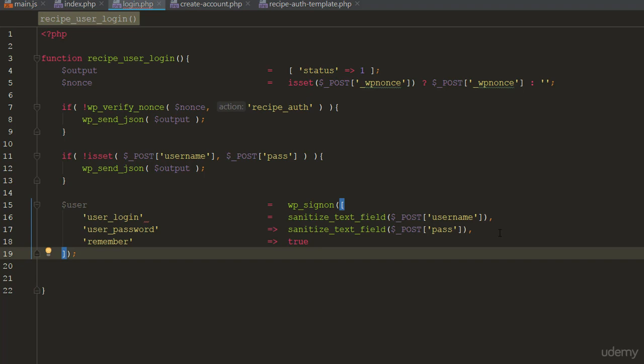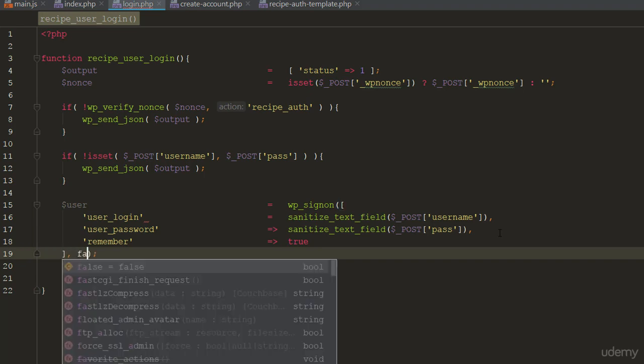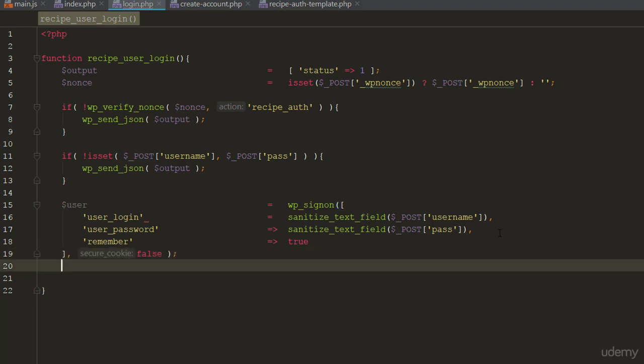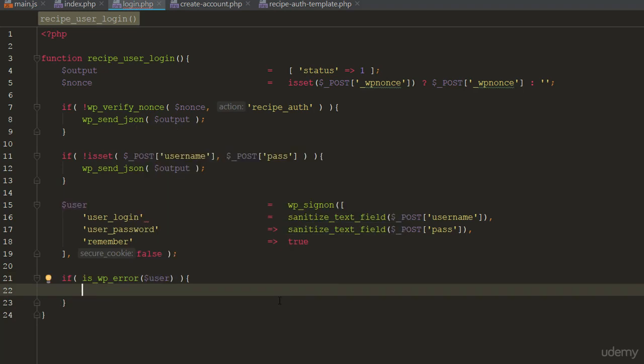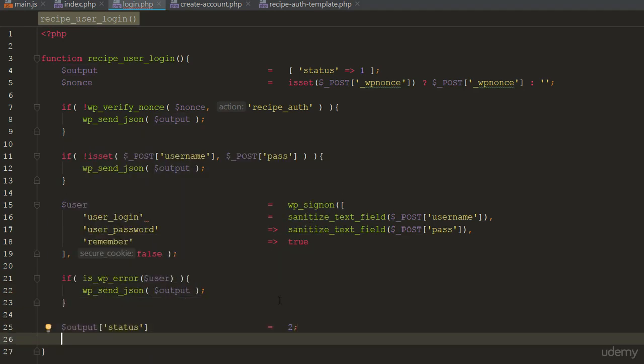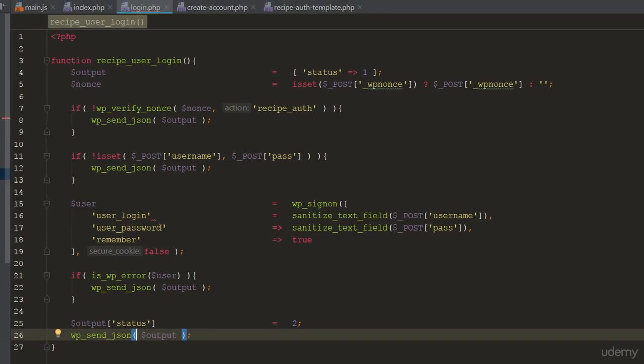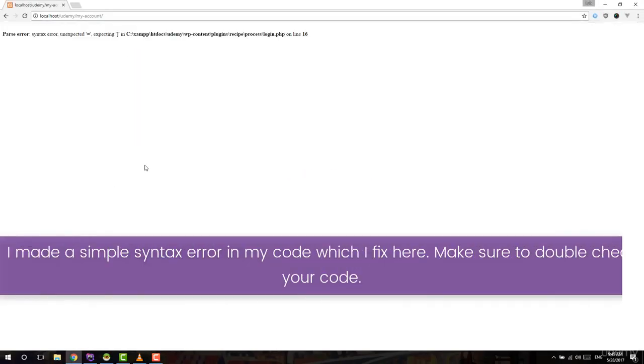Just to make sure, we're going to create another conditional statement checking if this function returns an error object using the isWpError function. If it is an error object, then we'll just kill the script. Otherwise, we'll update the status to 2 and kill the script once more. That will take care of everything. If you haven't already, log out and then try logging in.